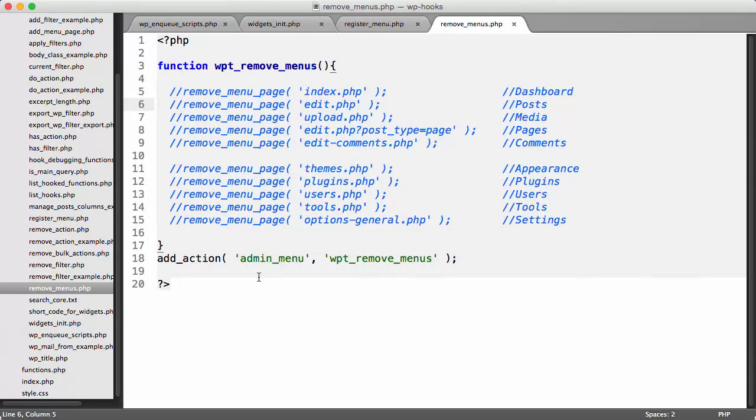In this case, we're tying into the action admin_menu. So this is going to be called when the admin menu is being built out. And what we want to do is remove certain menus in this case. So we're using the function remove_menu_page. I've written out something here that came from our Customizing the WordPress Admin Area course that shows you how, by uncommenting one of these, you can remove that link from appearing in the admin menu.